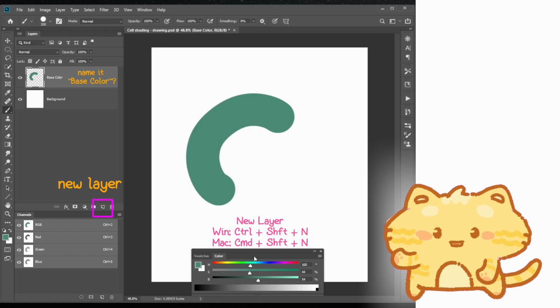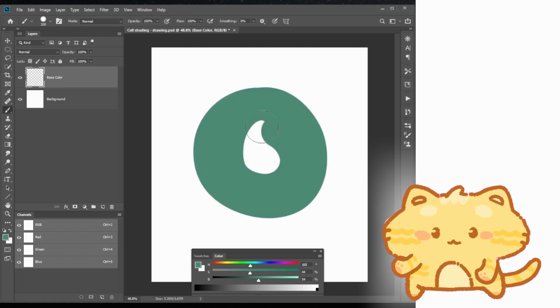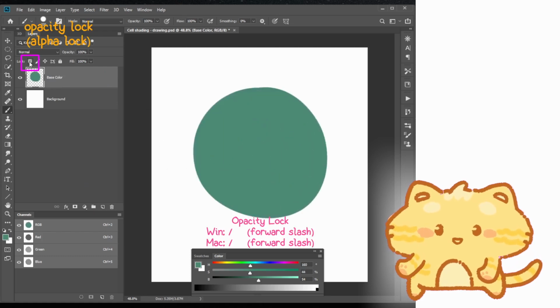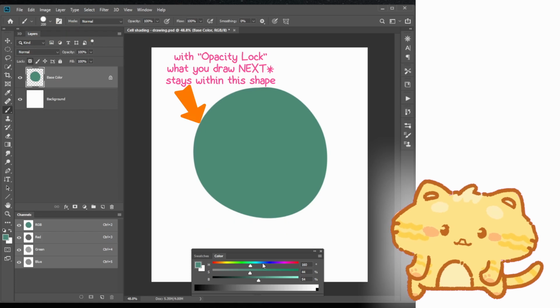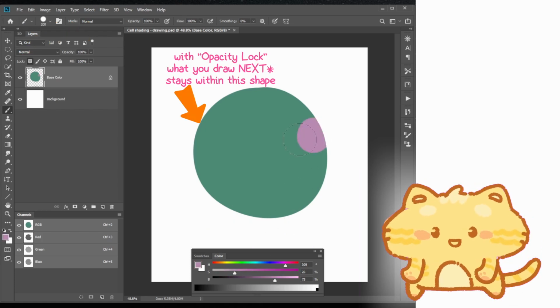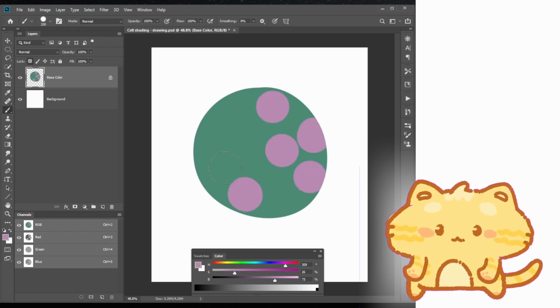Create a new layer, draw in a circle shape. Now turn on the opacity lock to make sure what you draw stays within the pre-existing shapes. Create some fun patterns.